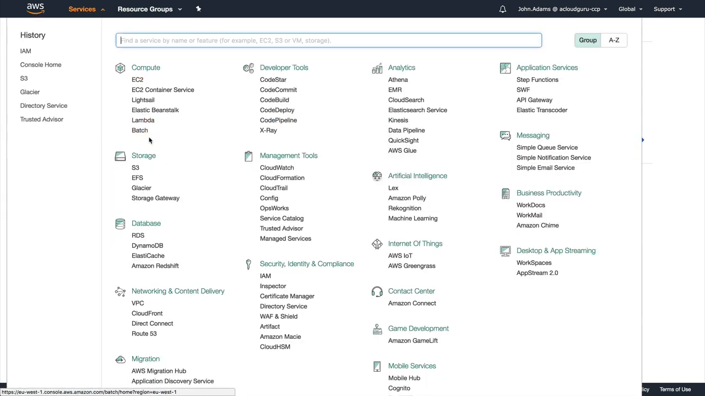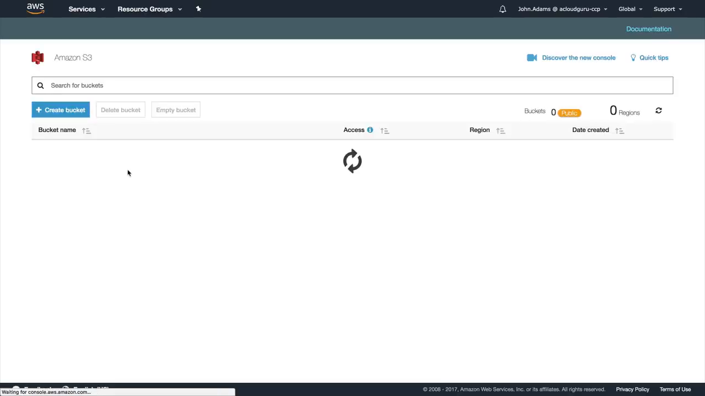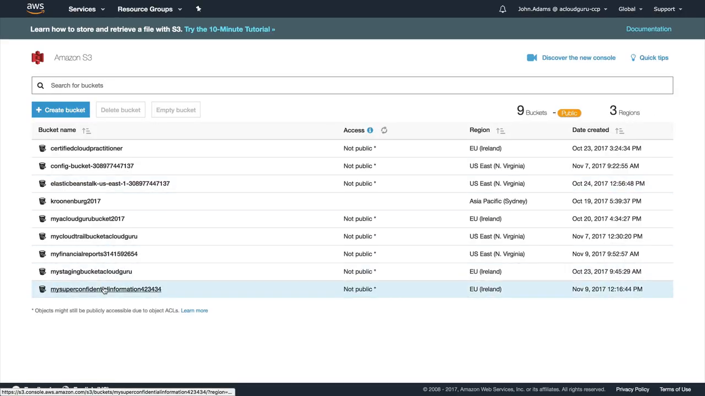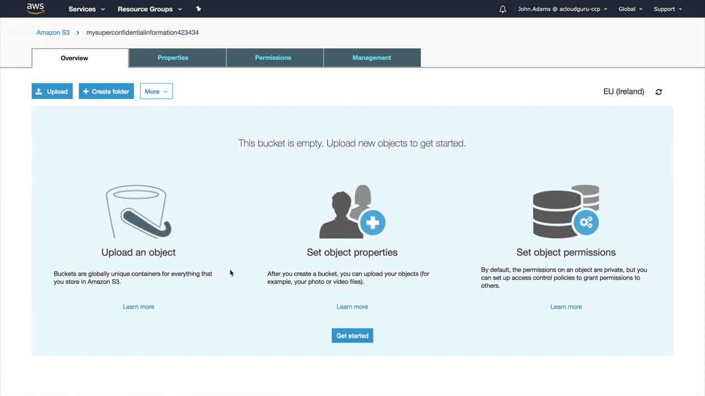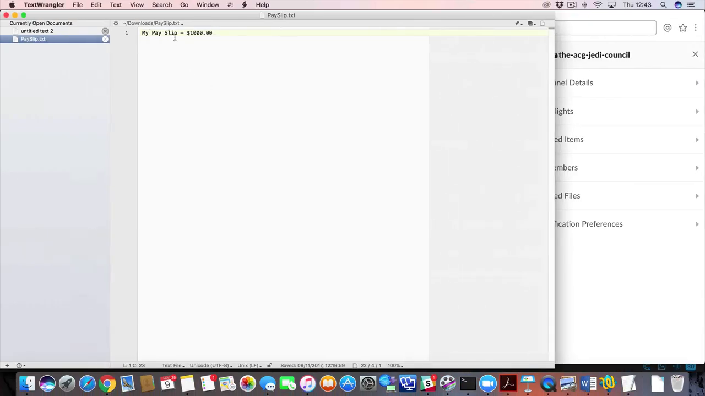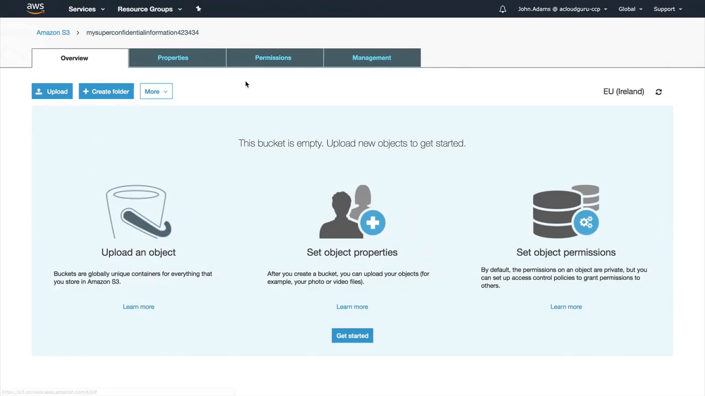So let's go over to services and we'll go over to S3. We have full admin access to S3. And what we're going to do is go in and go to my confidential information. So we're going to upload 2 files. I'm going to keep this super practical, teach you something that you could use in real life. The very first file we're going to upload is just a pretend payslip. So it says my payslip, $1,000. The next thing we're going to upload is an Ether wallet.